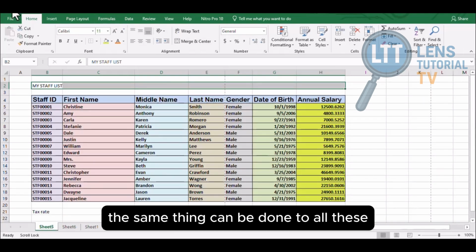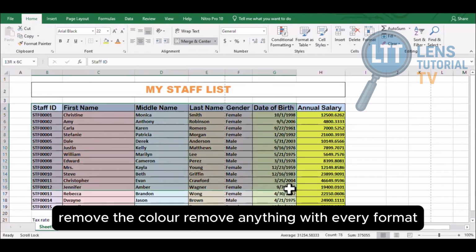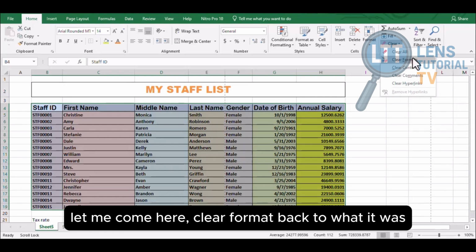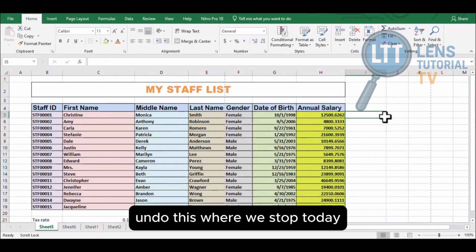The same thing can be done to all this. If you do that for this, it removes the size, removes the color, removes every format. Let me come here. Clear format. Back to what it was. Undo. This is where we stop today. We've learned good things here.